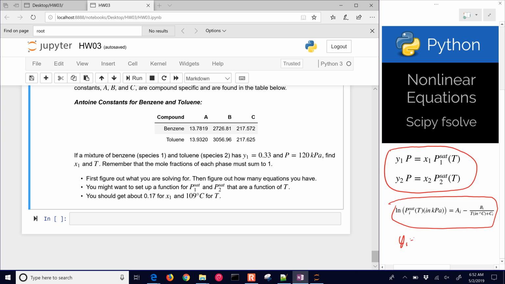Okay, y1 is 0.33, and then we know that those must sum up to 1, so therefore y2 is going to be 1 minus 0.33, and that is 0.67. Okay, so benzene is going to be 1. And then toluene is going to be 2, so there's more toluene in the vapor than the benzene.